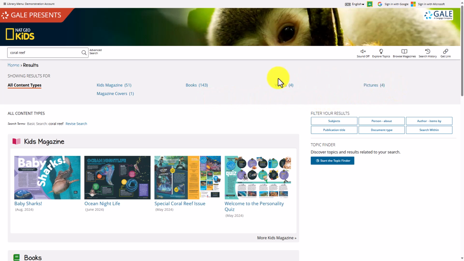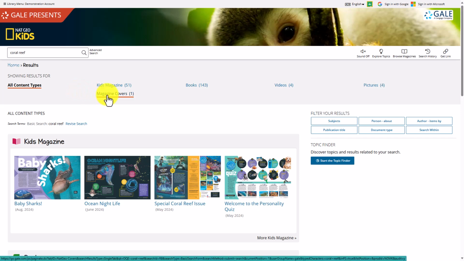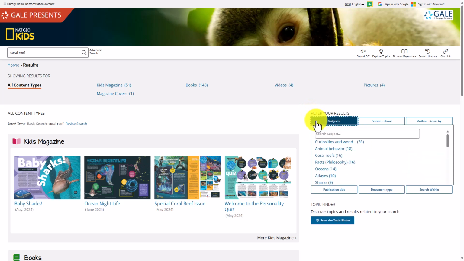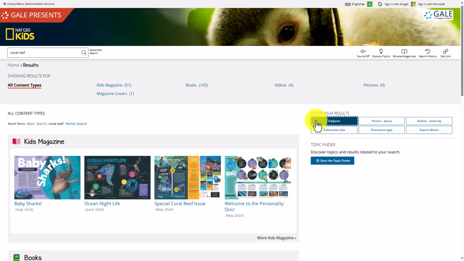content type. You'll notice an extra content type in basic search results: magazine covers, which highlights magazines with the given search term on the cover. You can apply filters to the search results shown by using the Filter Your Results tool on the right. This tool allows you to further narrow down your results.